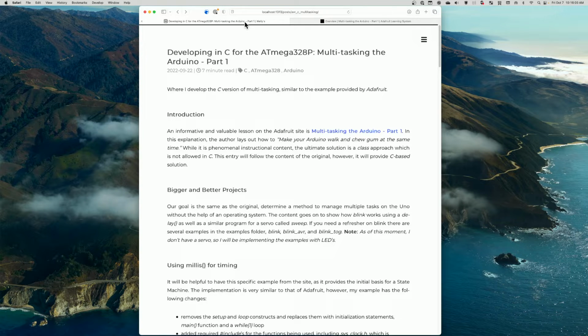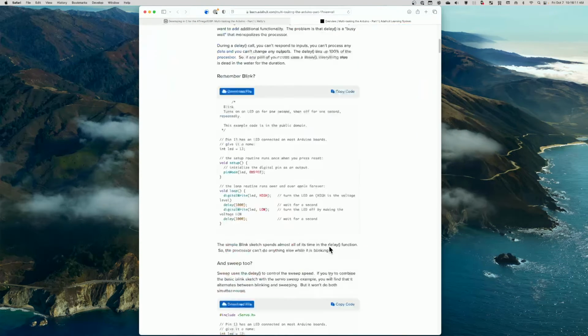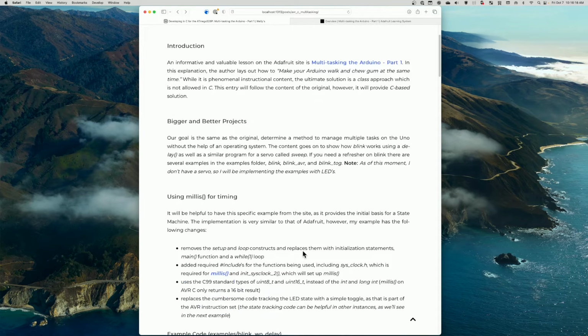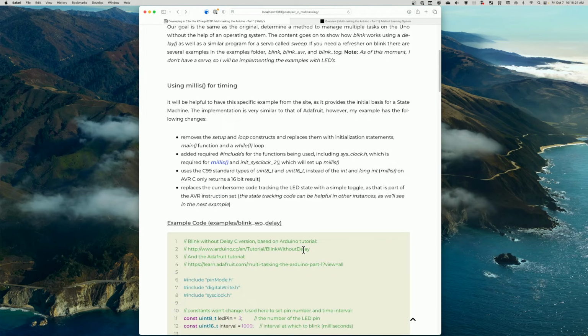Now, I've also mirrored the headers so that you can see when you're on the Adafruit site, when it discusses ditch the delay and you scroll down and it says using millis for timing. On my site as well, I'm saying using millis for timing. Now, one more thing on the Adafruit entry, I think that is a phenomenal tutorial. I would recommend reading it and reading this one and using this one to accomplish the task in C. However, I think that's just a phenomenal tutorial, so kudos to Adafruit.